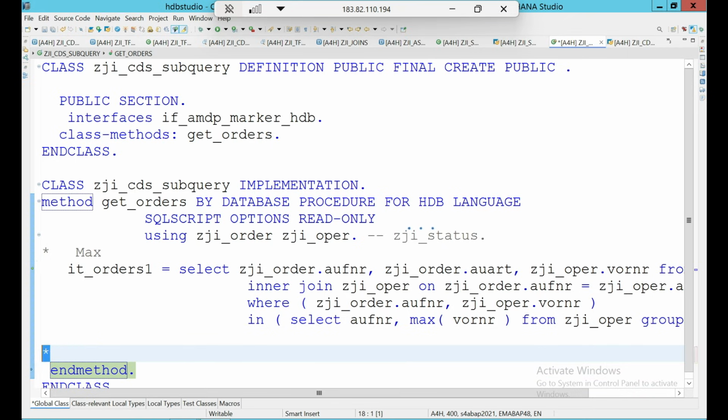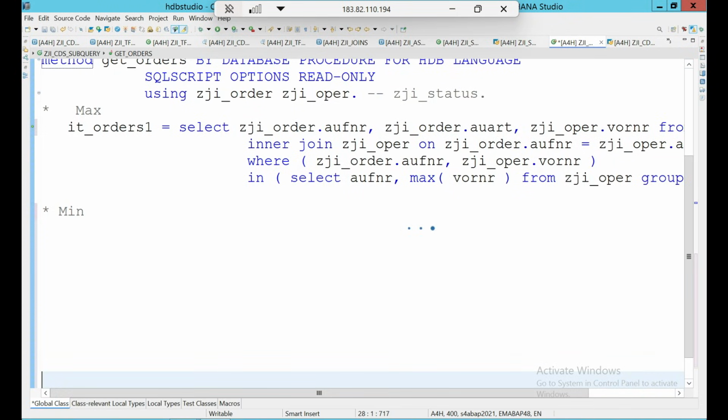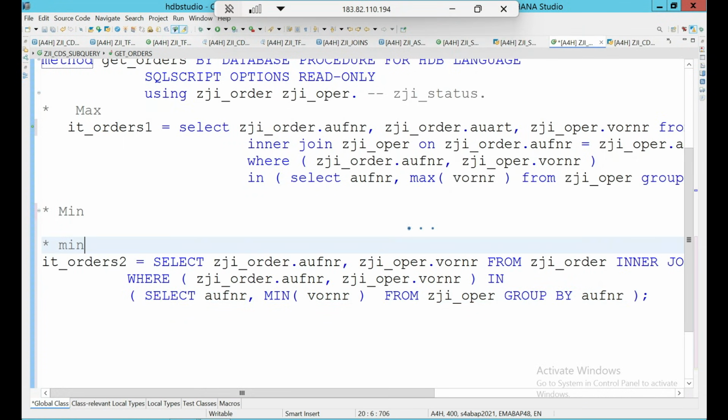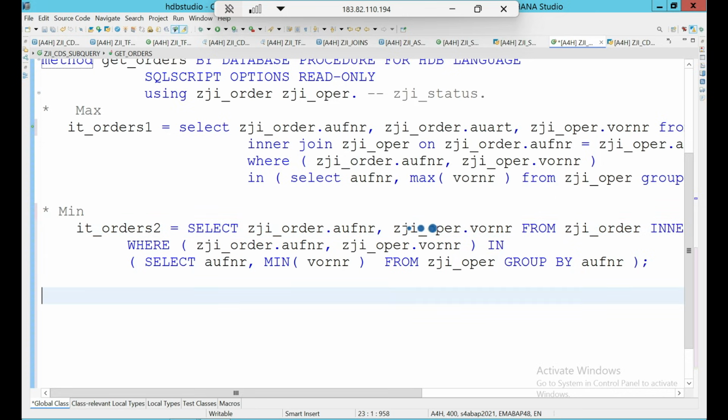Okay, give me a minute. So this is the code for minimum. Nothing changed. Only the aggregation function name got changed from max to min. Almost the same order and operations, and I'm going to use both. And here I used minimum, saying group by is based on the order number.